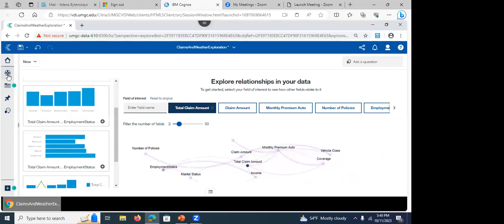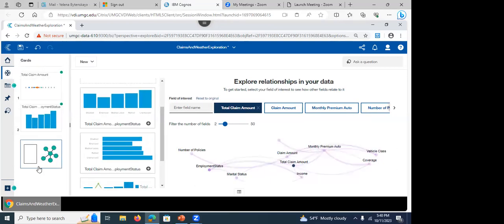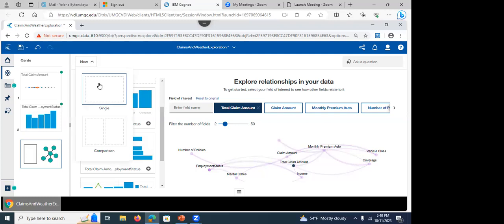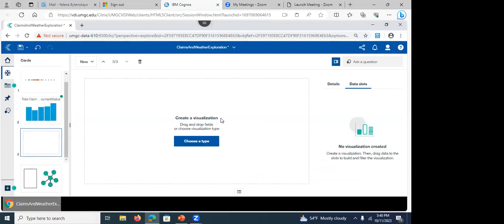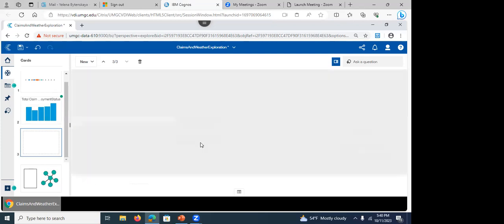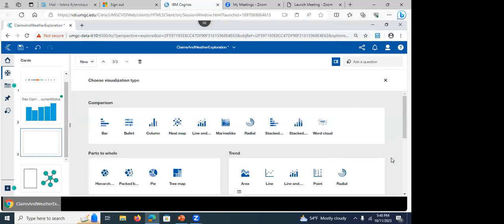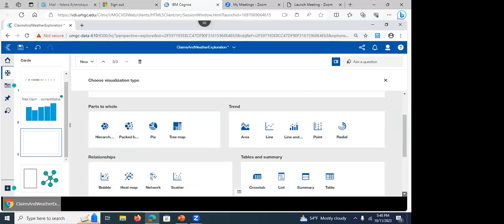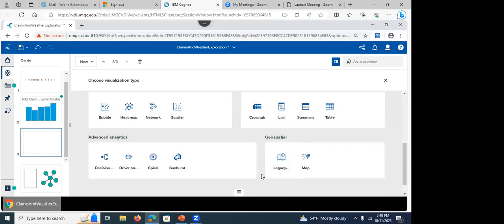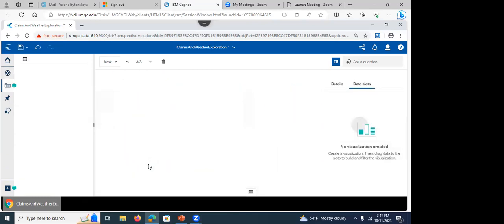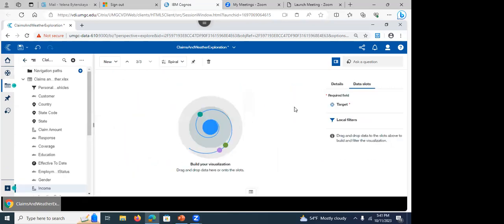You can do this. See, those are the cards. And you can add a new card. I'm going to go to new, and I can add a single card. Then I can click here, choose type, and I can choose the visualization type I want to add. I want to do this one right now, the spiral visualization. That's also called bullseye visualization. Those are called the data slots. You must specify the column here to see the visualization.